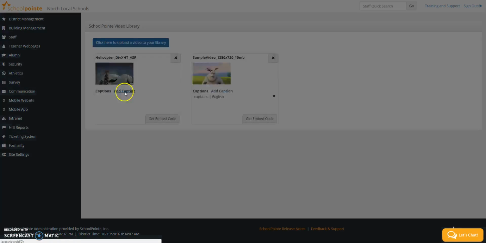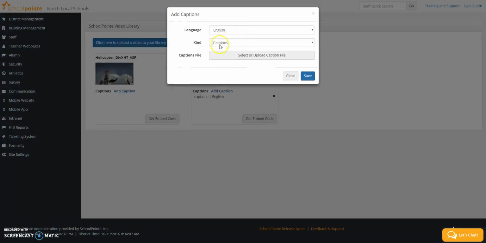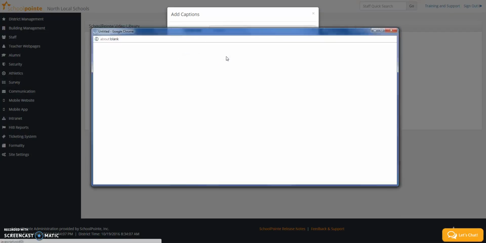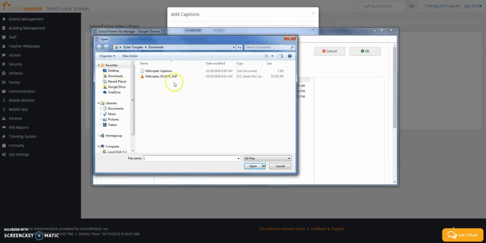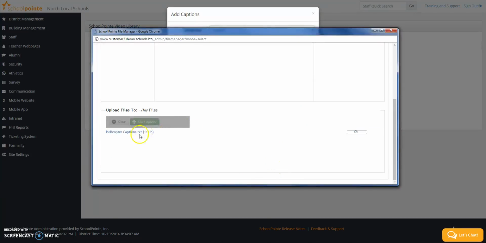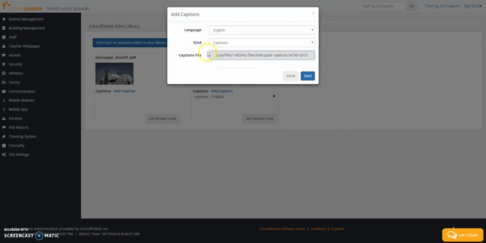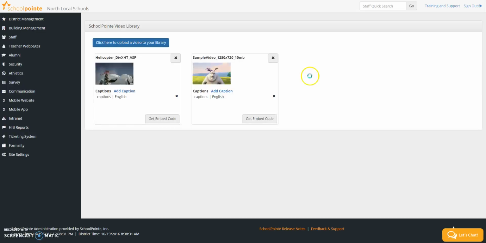So click on Add Caption. It's English, it's Captions. Now we're going to select or upload our caption file. We're going to click on that. I'm going to click on Add File, and here's my helicopter captions. I'm going to click on that and open it, and of course it's going to upload it very quickly for me, and you see right here that it puts my captions in here for me. And I'm going to click on Save. And you see right here that it says captions for English have been added.